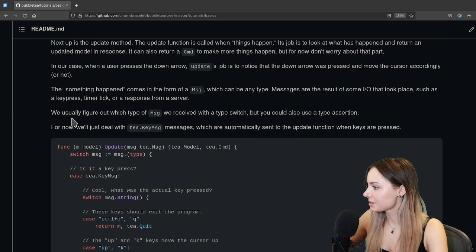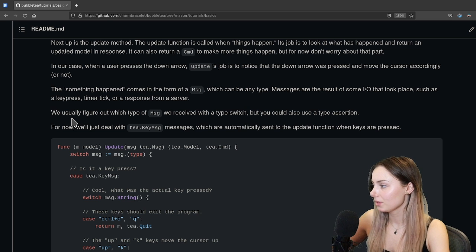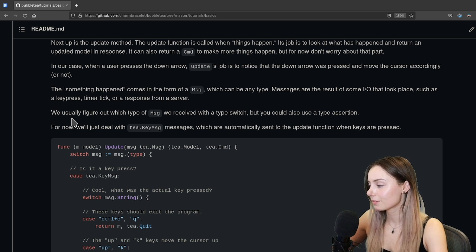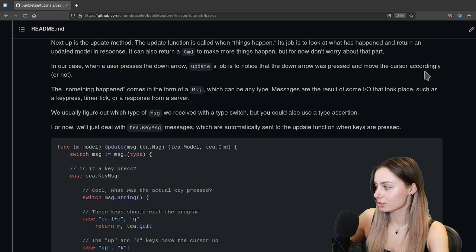So next up is the Update method. The Update function is called when things happen. Its job is to look at what has happened and return an updated model in response. It can also return a command to make more things happen, but for now, don't worry about that part. In our case, when a user presses the down arrow, Update's job is to notice that the down arrow was pressed and move the cursor accordingly, or not.